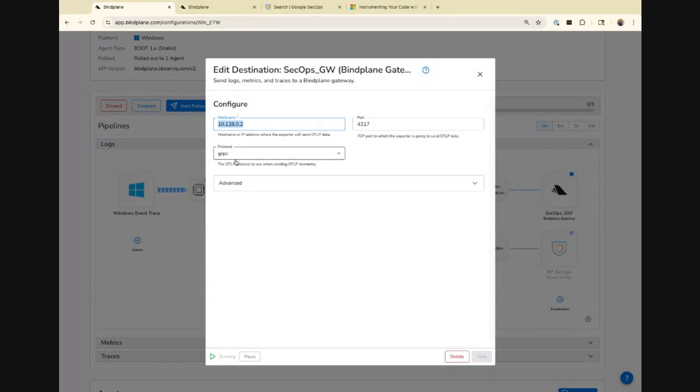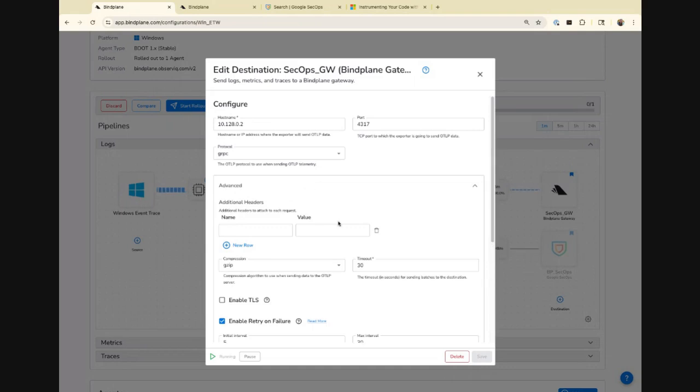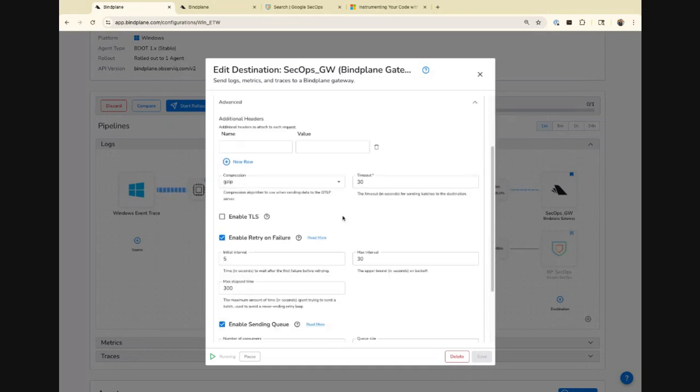All right, we're going to use a gRPC protocol. There's two options, gRPC or HTTP. In most cases, either will work very similarly. In certain situations, a particular network architecture may call for one or the other. But for this demo, we're going to stick with the defaults and we're going to stick with gRPC. And we haven't done anything in advanced. There's a lot of options and functionality here.